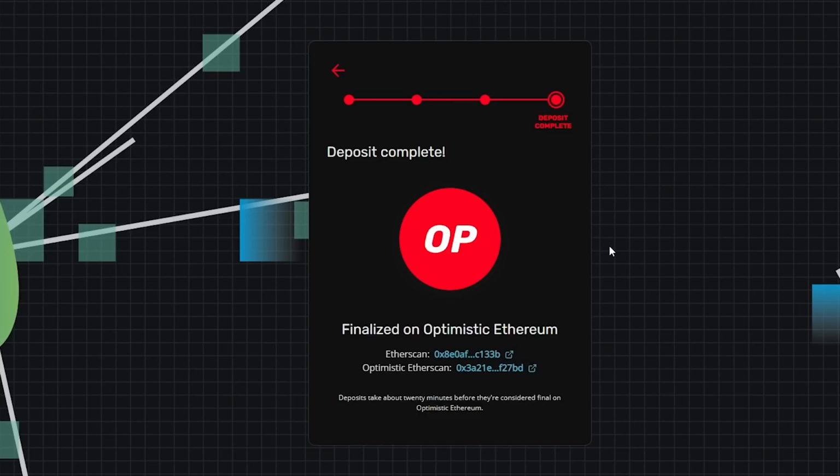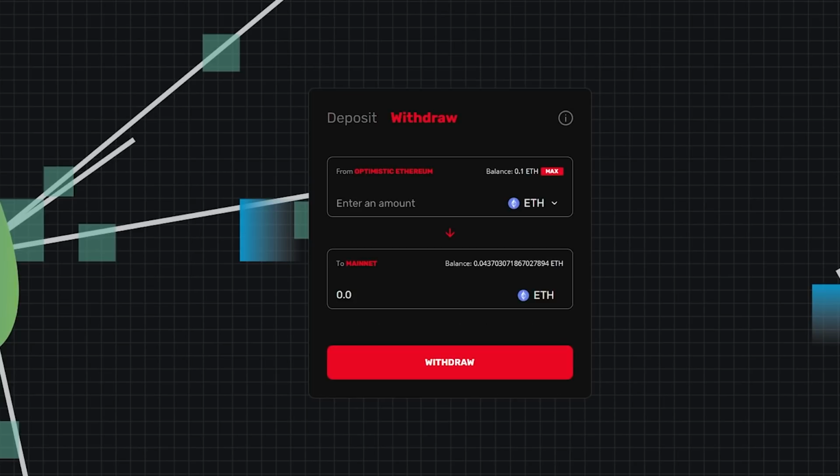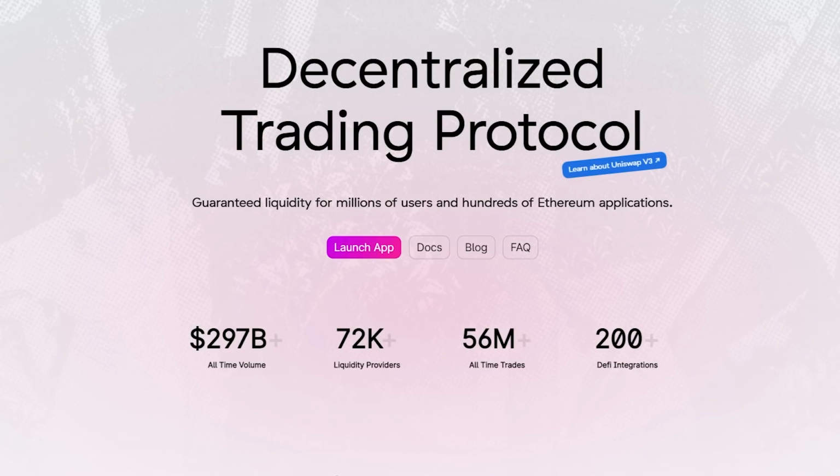Okay, so there it is. Our deposit has finalized on Optimistic Ethereum. Now we can go and change to the Optimistic network, and now we should see our deposit. There it is, 0.1 ETH, we are in. So now we can go to Uniswap and launch the app.